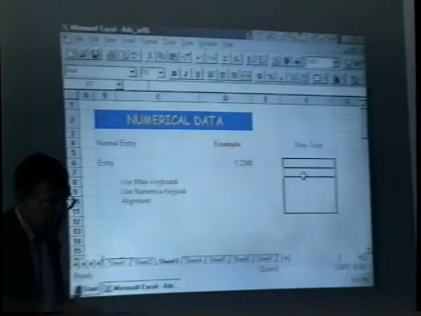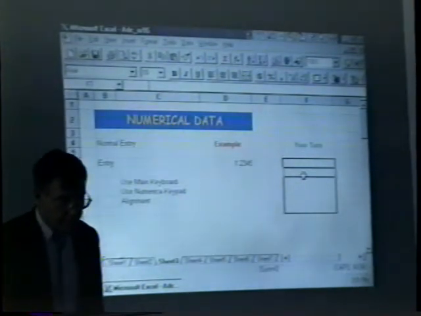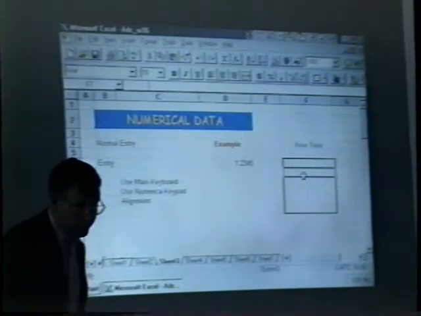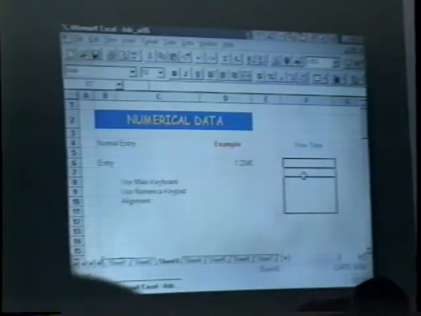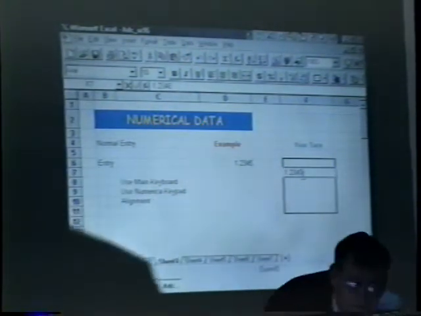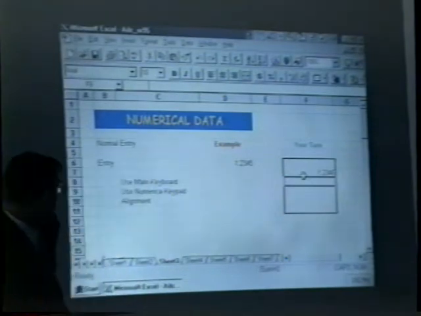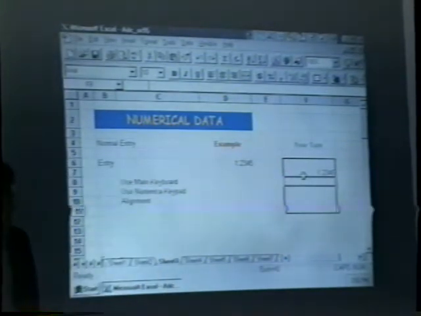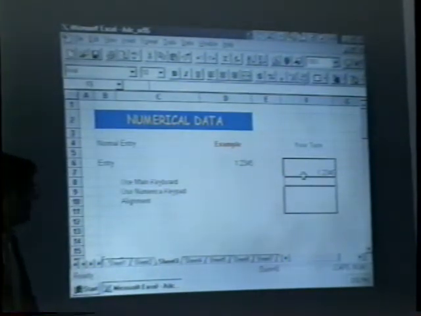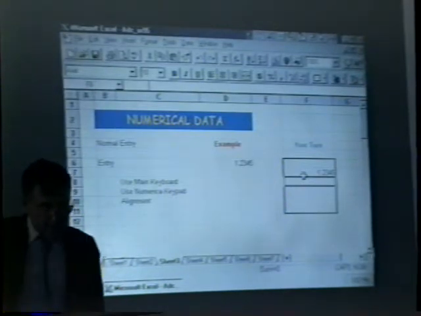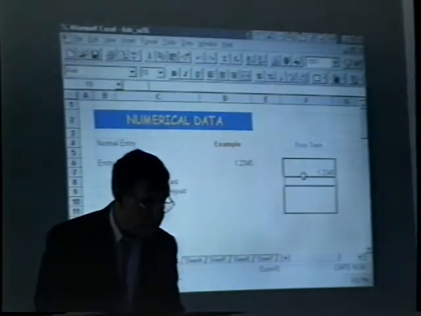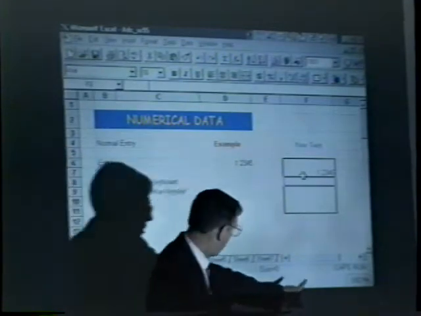On the top of the main keyboard are numbers, and you can enter, I put 1.2345. You could, if you wanted to, type 1.2345, hit enter, the number goes in, and it aligns over there. If you've never used a numeric keypad, on the right-hand side of the keyboard there are the numbers, but you have to turn the num lock on.